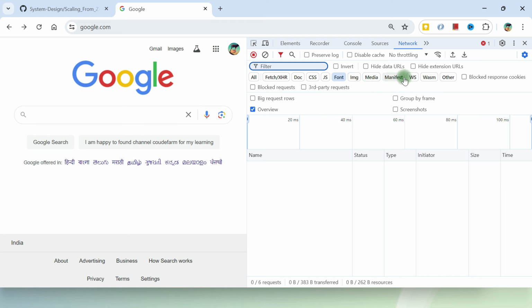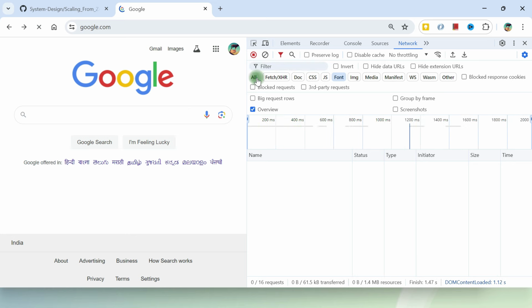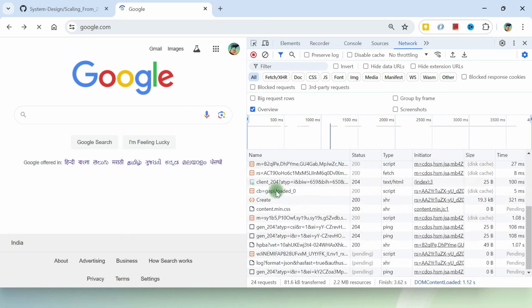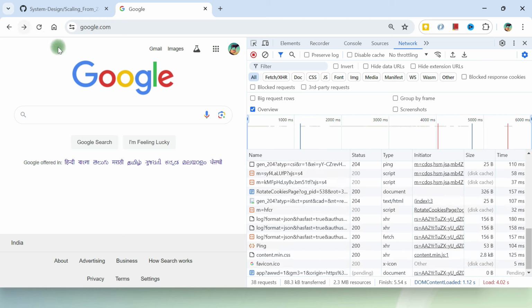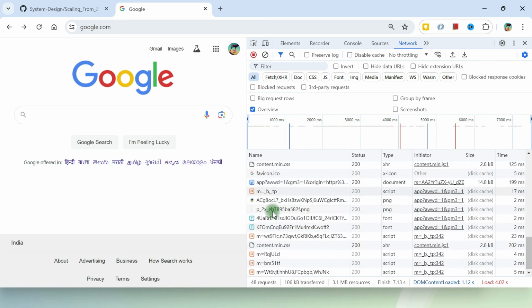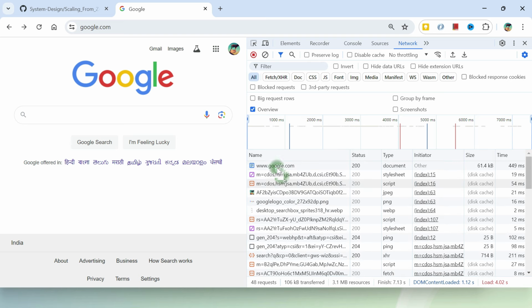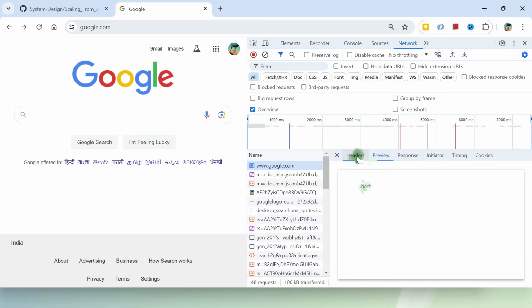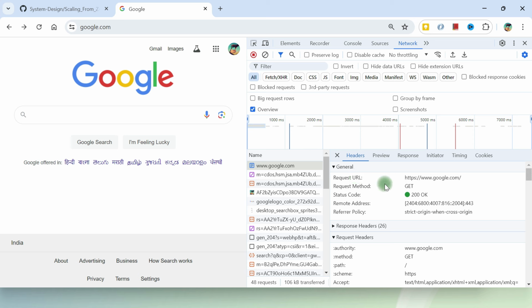There are images, media, manifest, CSS, JS. If I refresh this again in here and click here also, see all these requests to serve just this page, it is making all these calls to the server. Want to show individual ones? You see this one: headers, request URL, request method, status code, remote address, yeah, IP address. I was saying that one, right?